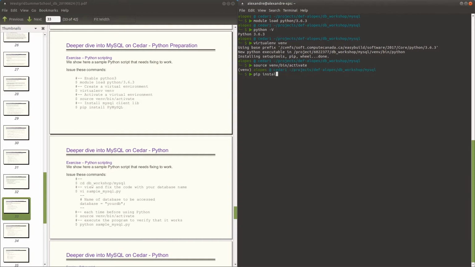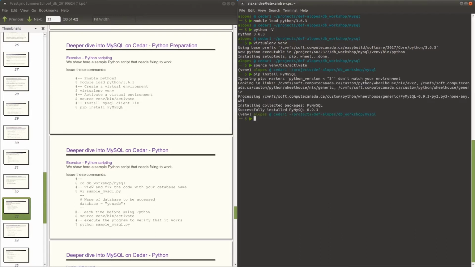We finally just install our MySQL client library called PyMySQL. There are plenty of different MySQL client libraries, and you are free to choose any one. For this example, we'll be exploring PyMySQL, which is quite a nice library as well. So now we have everything set up.